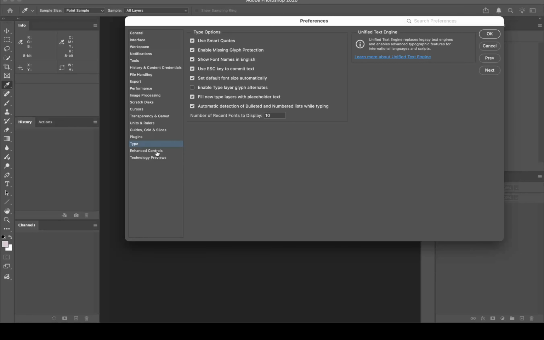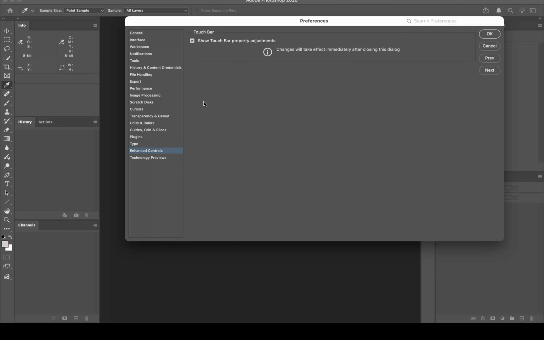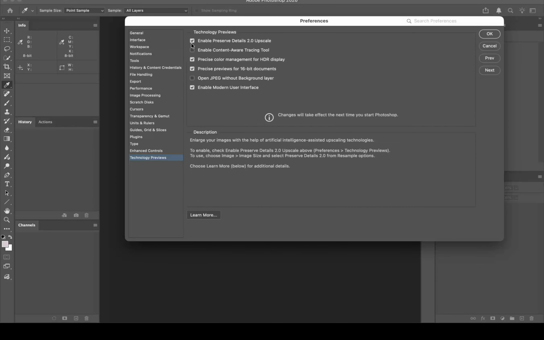Type, we're not going to change anything here. Enhanced controls, we're not going to change anything here. But technology previews, you definitely want to enable preserve detail 2.0 upscale. And if you have it, go ahead and put on your precise color management for HDR.